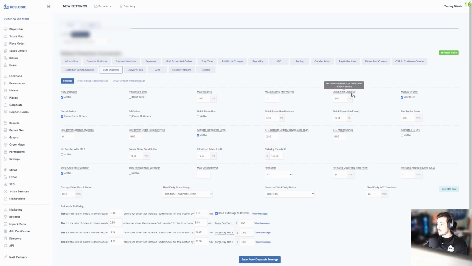Then we have quick find distance. This is basically going to say, hey, this is very efficient for us to send this order to the driver that's very close, and we can just execute that order right away rather than waiting for another driver that maybe in different circumstances would make more sense. We suggest we just leave this at 2 miles. So basically, if a driver is picking up an order that's close to that restaurant, that's 2 miles away from that restaurant already, they can pick up that order, then maybe pick up this order if the restaurant can prepare the food really quickly, and then they can go ahead and execute those orders.